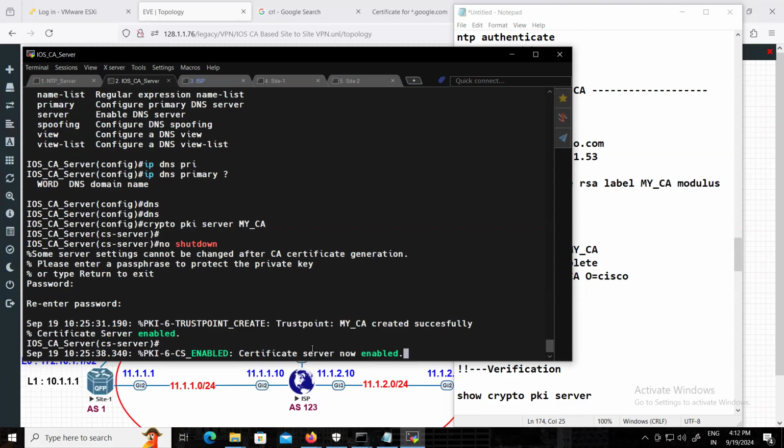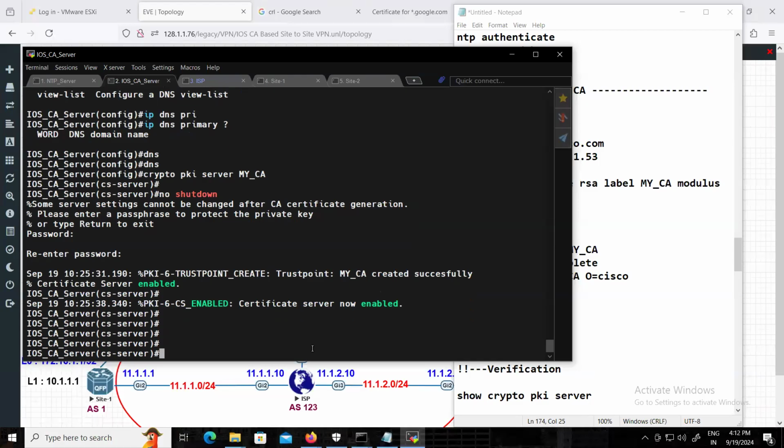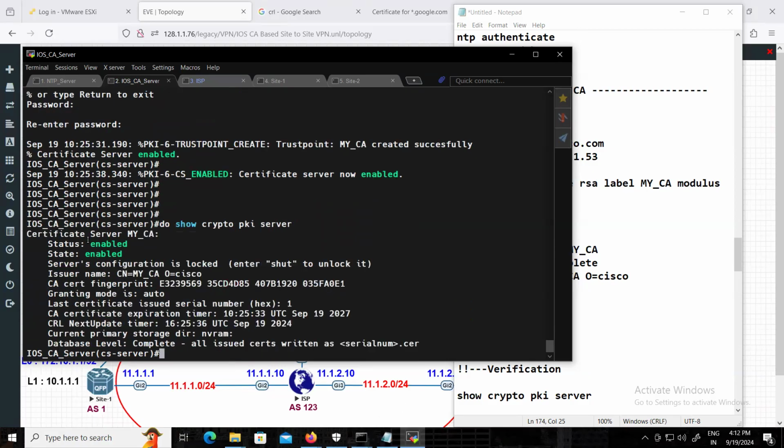How can we verify whether the certificate server is ready or not? I can say do show crypto pki server. The status should be enabled, and right now our status is enabled. The state is enabled, issuer name is MyCA, organization is Cisco, and for the CA certificate, these are the fingerprints. What is the database level? Complete.